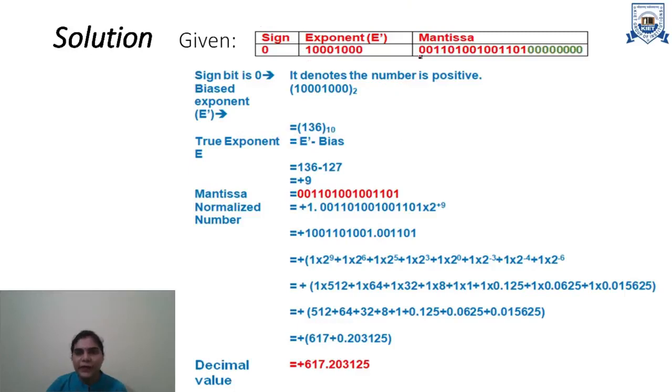And we will write the mantissa part. We will look at the rightmost one. We will note down the mantissa part up to the rightmost one.